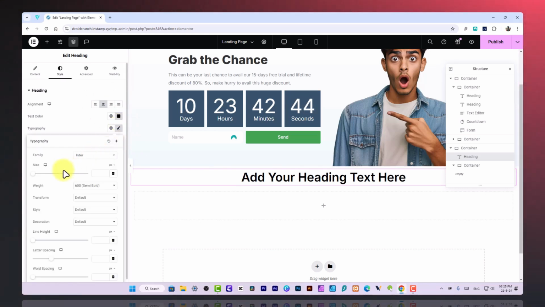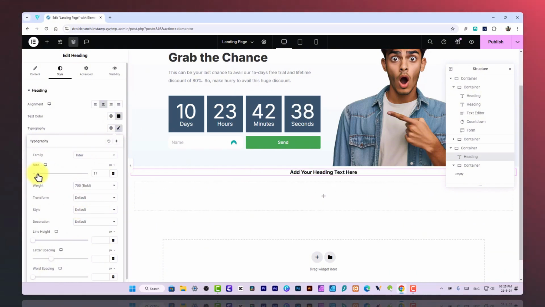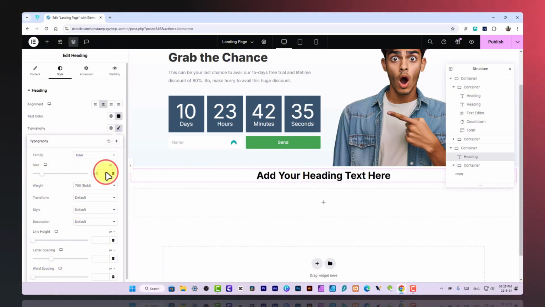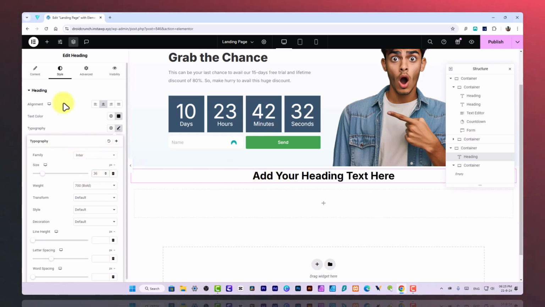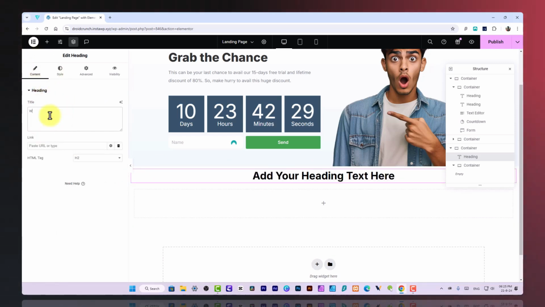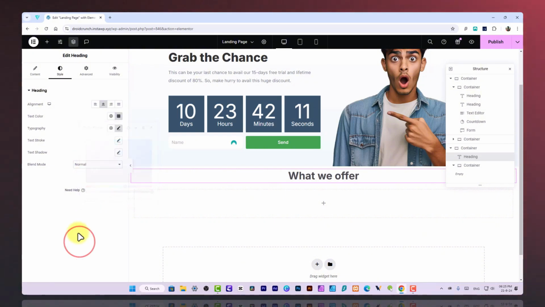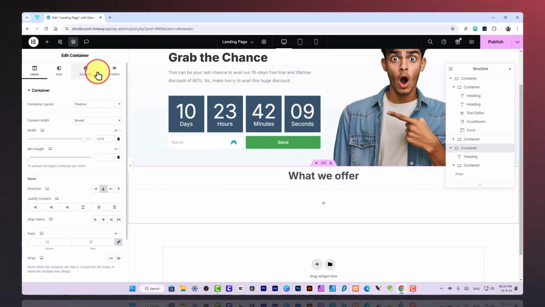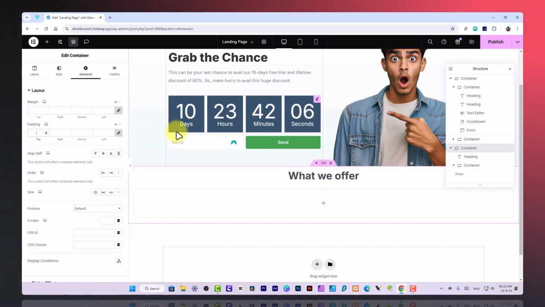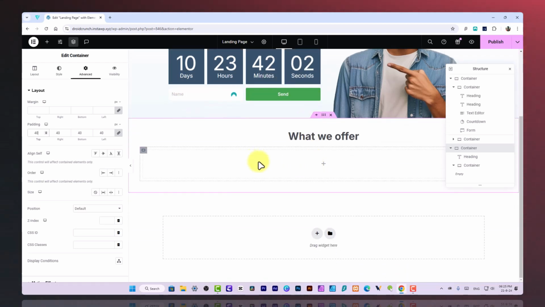Now go to typography. It is already inherited, but I will give it a bold weight. Now I'll change its sizing and make it around 36. And here in the content I can change it to "What we offer", something like this, and give it some minimal color which is not that hard on the eye. Go to the main container, go to advanced, and here I will give it some padding about 40.